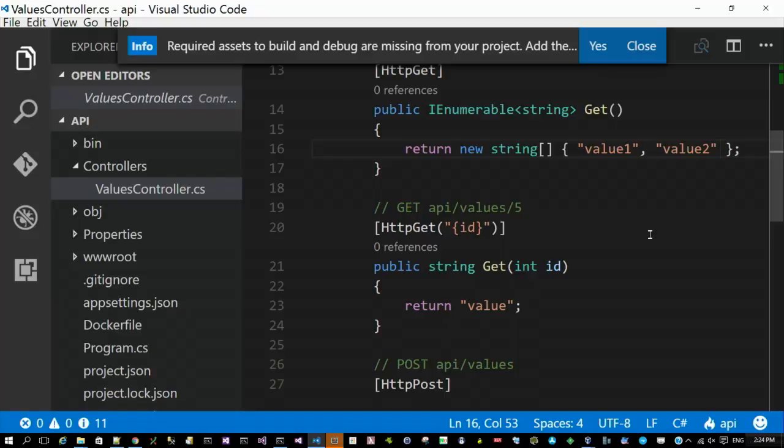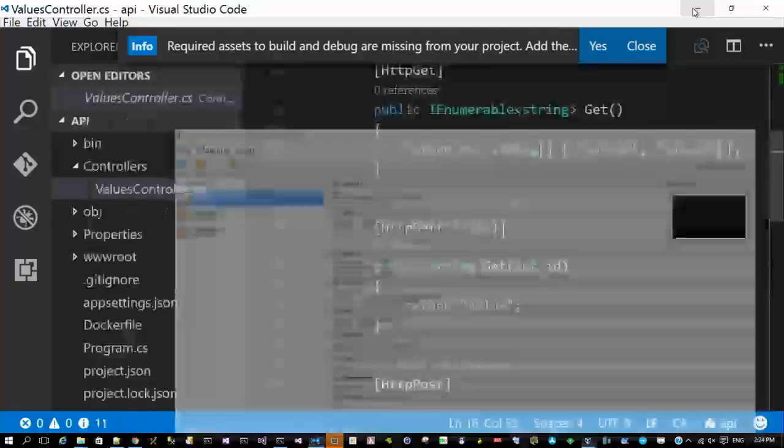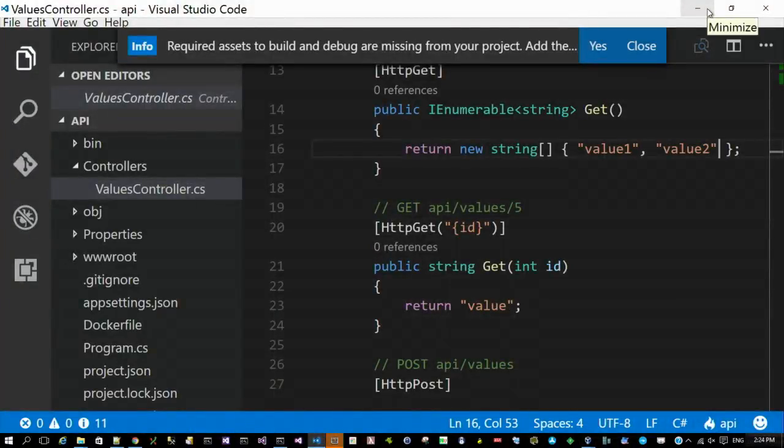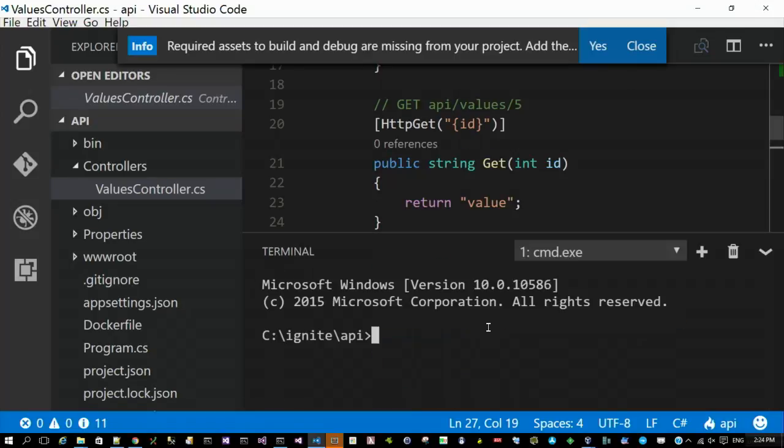Now we want this to run in Docker. Since I wanted to use VirtualBox, I've installed the Docker Toolbox on my machine, so I don't have the native Docker for Windows. But it's exactly the same because the Docker command line interface is the same. To Dockerize it, we can use Yeoman from the terminal in Visual Studio Code, for instance.